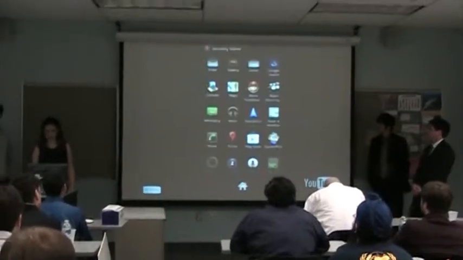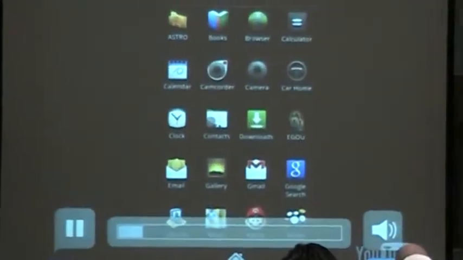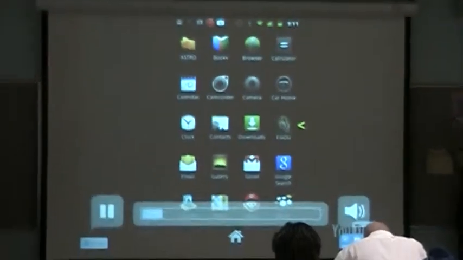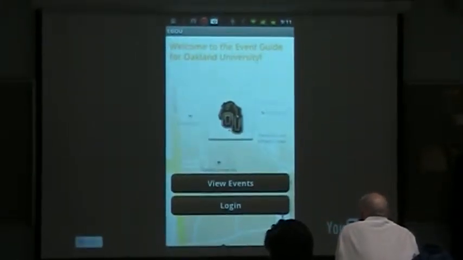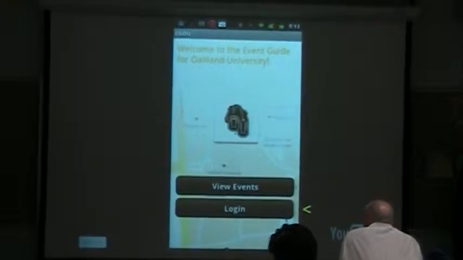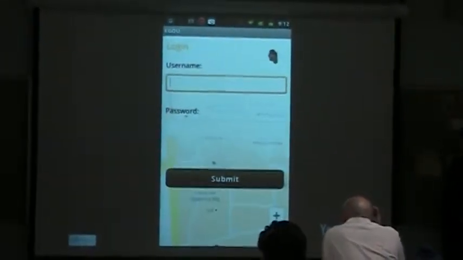And we'll go right to the demo. Okay, so when you first load up, you see the little OU logo. And from here, if you're not a registered user, you can just go to view events and you'll see a list. But if you actually have a login, you can log in.